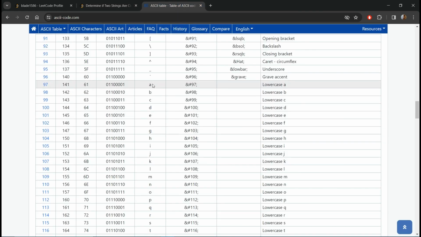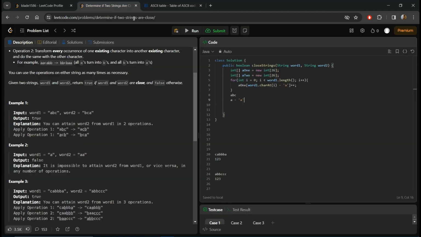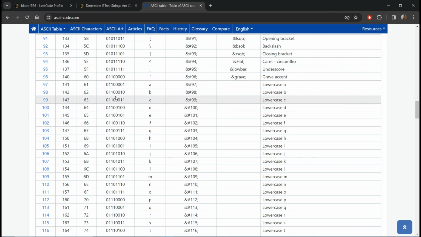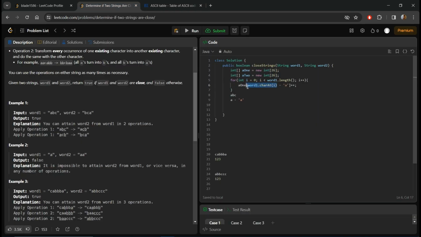So if you look at this table, we have a letter A, and these indexes are integers. So we're casting the character to an integer, and when you do that, it gives an ASCII code for it. The ASCII number for A, I don't think this is the actual number, but let's just say 61 is for A. Right here, word.charAt(i) is going to give us 61.